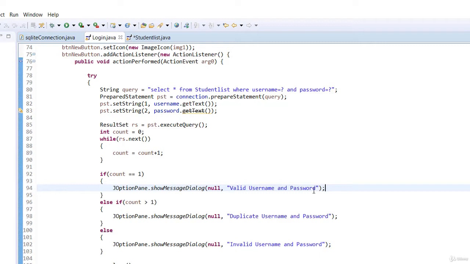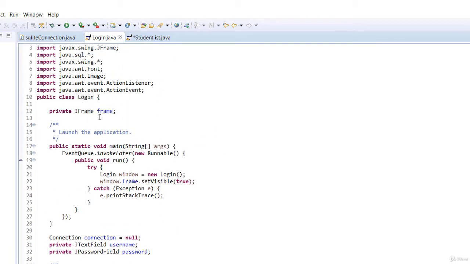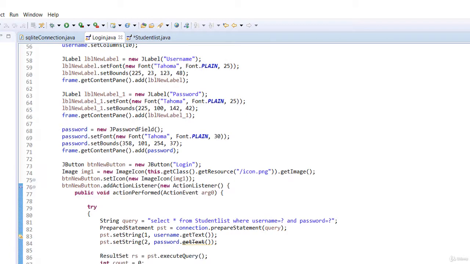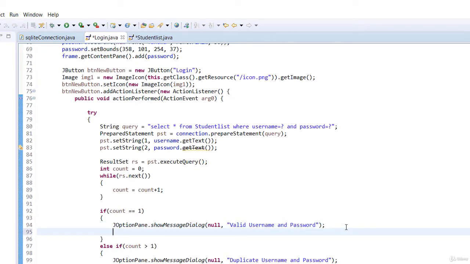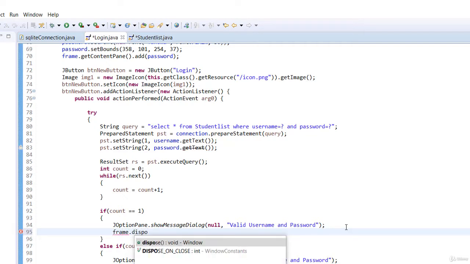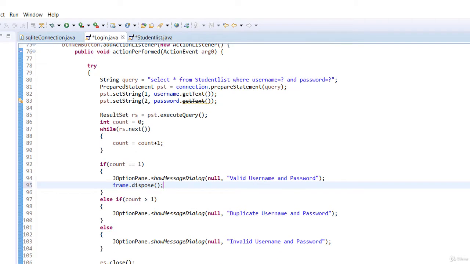And if you want to do that, you have to know the name of this frame. And how do you know that? Go over here and come up to this point. You can see private JFrame frame. So the name of this current login frame is frame. So let's go down to this point and dispose this frame by writing frame.dispose. Frame.dispose will dispose this current frame and help us to open the second frame.